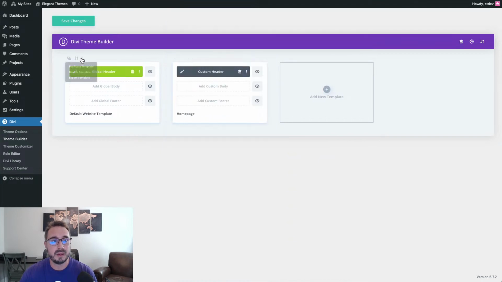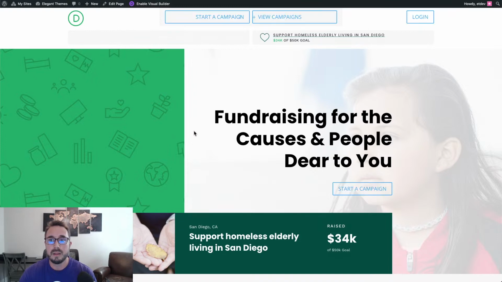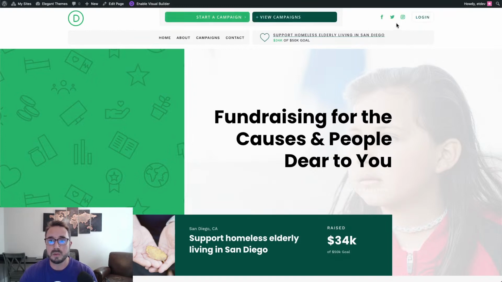In fact, while I'm here, I'm just going to disable this template. Save changes. I don't really need to disable it. Oh well, that's good for now. So I'm going to save the changes, and now it should show up on my home page. Out of the box, this is what it looks like. As you can see, a little different, but we're going to go in and edit that.